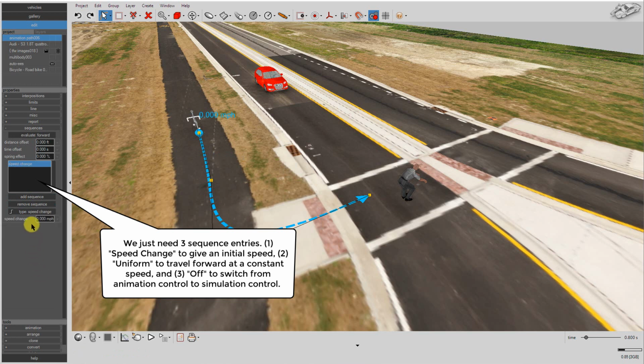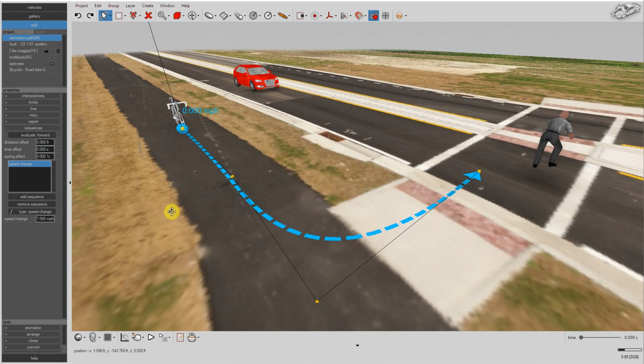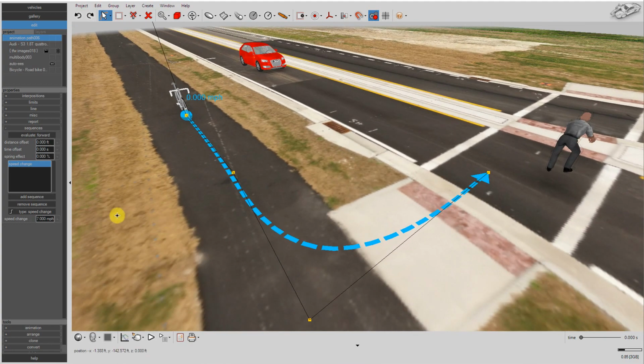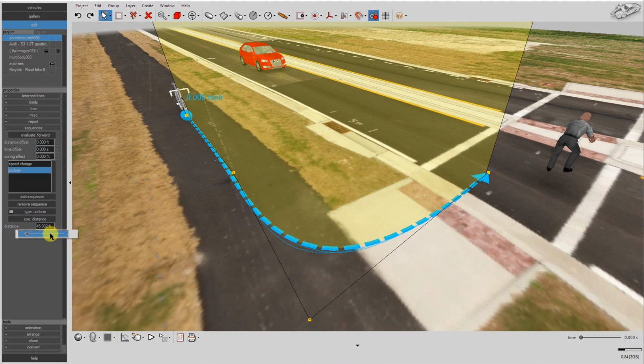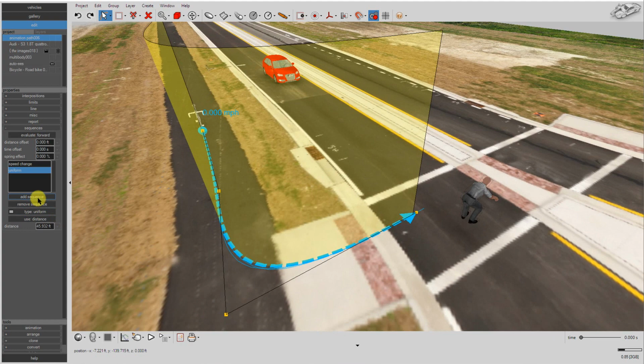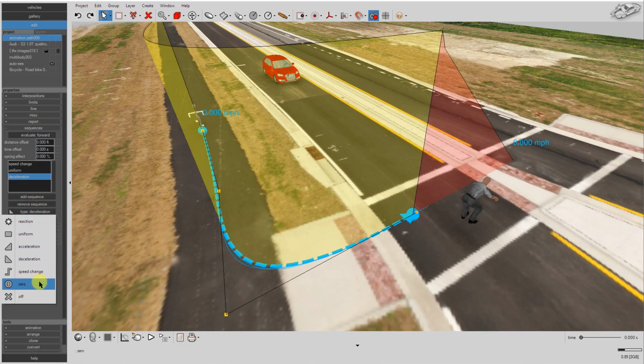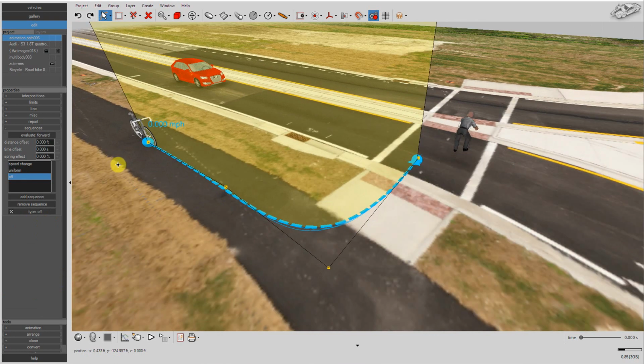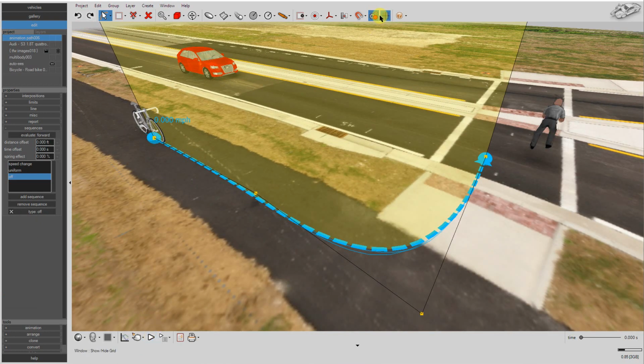We will first use speed change to give the bicycle a non-zero initial speed. Next, we will use uniform to define a path segment along which the bicycle's speed remains constant. Finally, we'll use off to switch off the animation path control over the bicycle's motion. At that time, the bicycle will be controlled completely by the simulation engine.